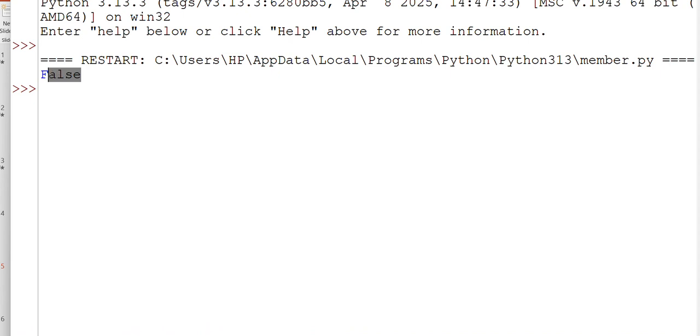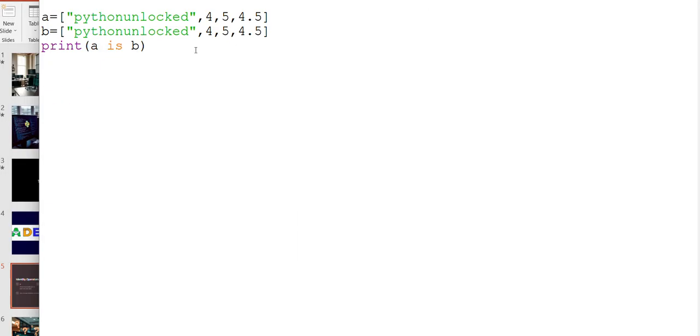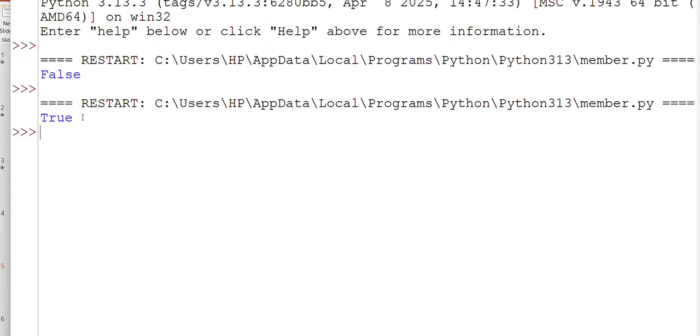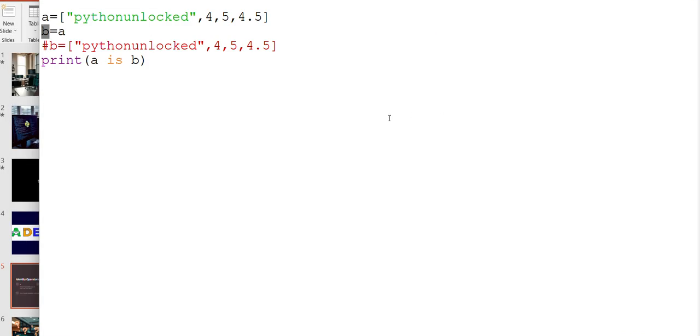Now you can see both have the same elements in a collection, but still I am getting false because they are referring to different memory locations. Now, instead of writing like this, if I comment this portion and write B is equal to A, that means whatever value is in A, I am assigning it, providing the same memory location to B as well. If I run this now, you can see I am getting true, because in this scenario A and B are referring to the same memory location.